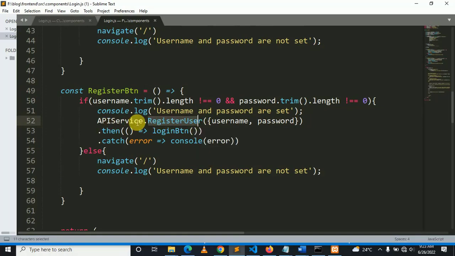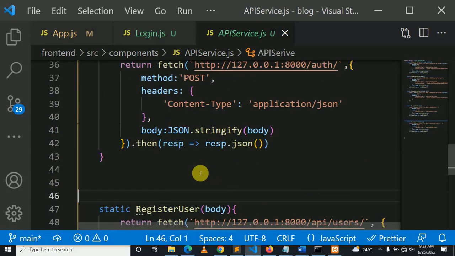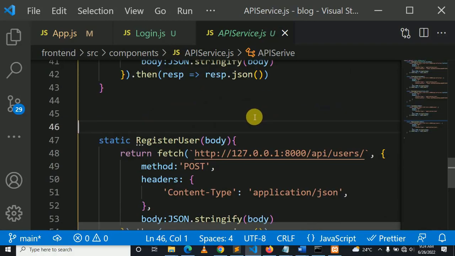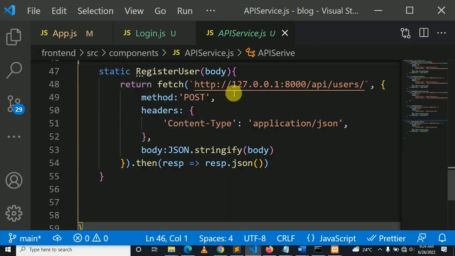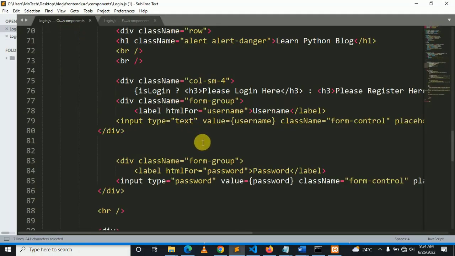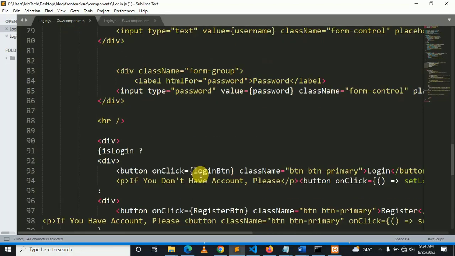API service register user, let me open up API service register user. So our URL is this, post, stringify, is almost similar to this. The only difference is the URL. So you don't need to write the register user from scratch. You just copy and change the URL here. Let me show you here in login. Here in login, as you can see, let me show you here.